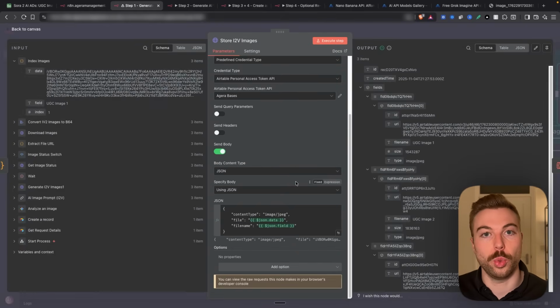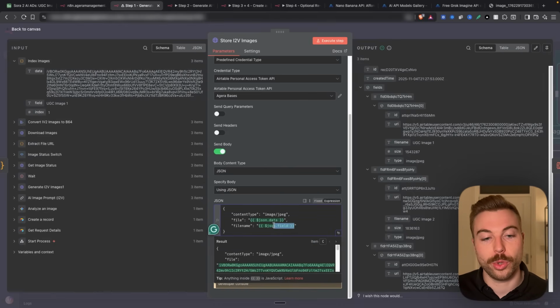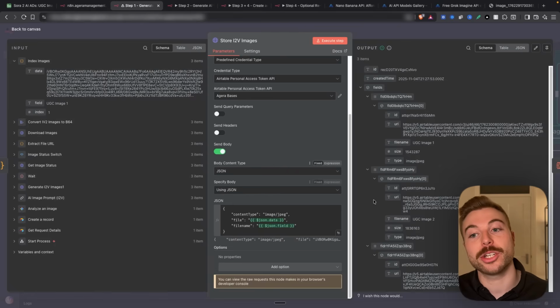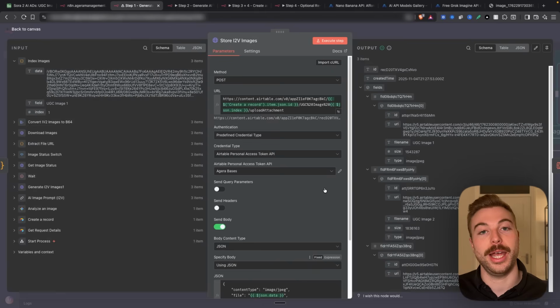We need to know what to store. And that's where the bottom part is here. So the file data is going to be our binary data here. And then for the file name, we've just got a field, which is just UGC image 1. This is now going to go through with our API token here and actually connect it into Airtable.